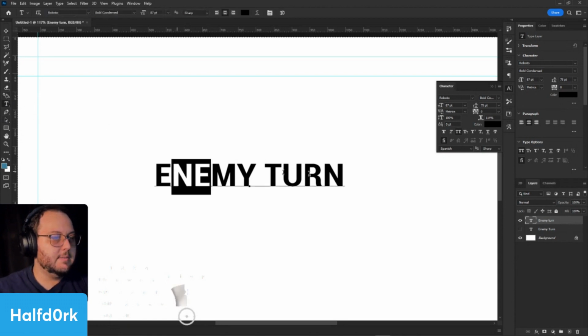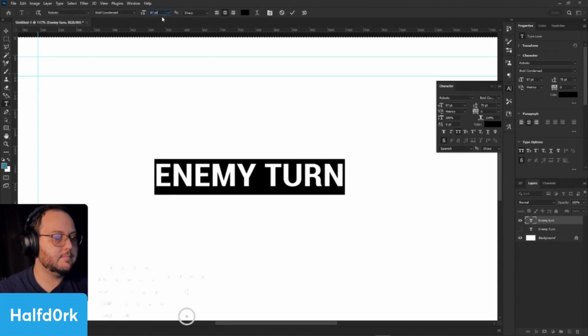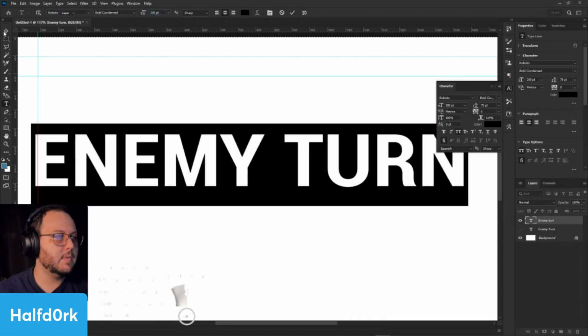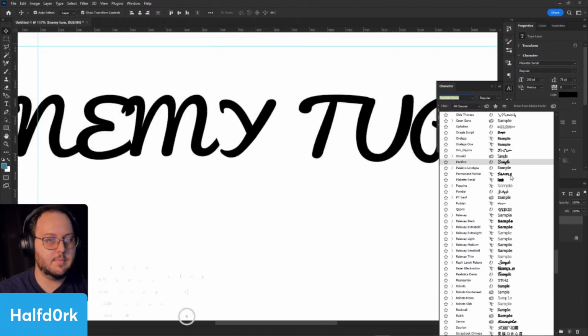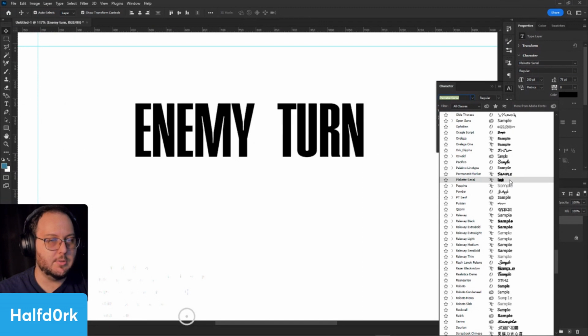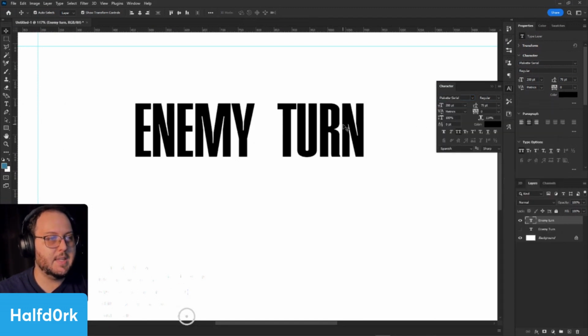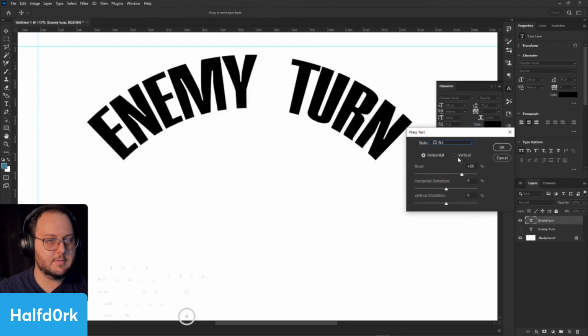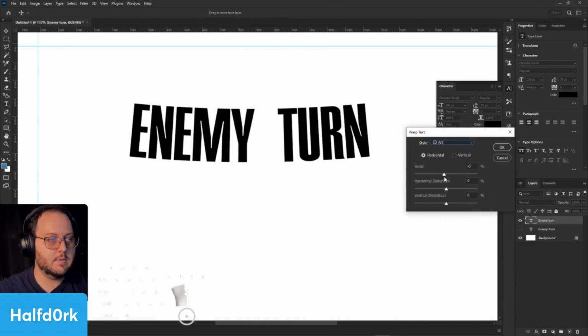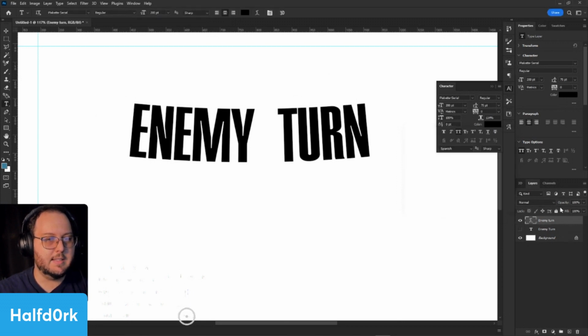Come on, text tool, please. We'll do 200 font size. I'm going to use a cool font. Let's use a cool font. Yeah, Permanent Marker. Ooh, that one actually looks cool. Enemy turn. And then I'm going to add a little bit of flair to it. So I can select my text, and then I can change the shape of it. So I might do like an arc. Something like this.